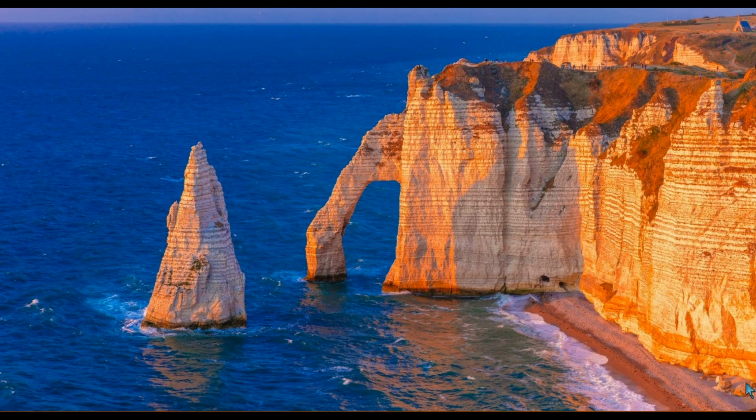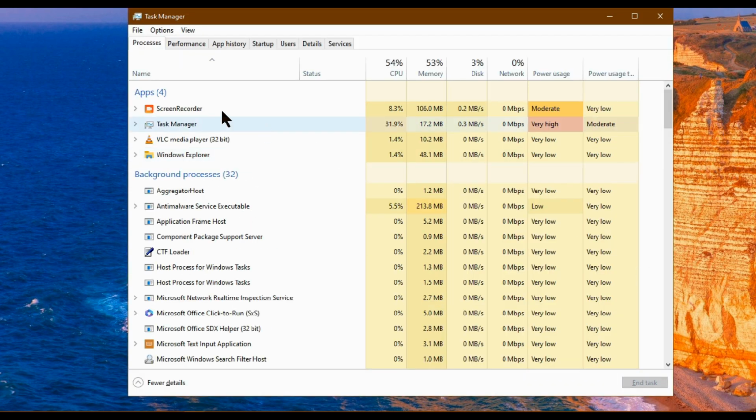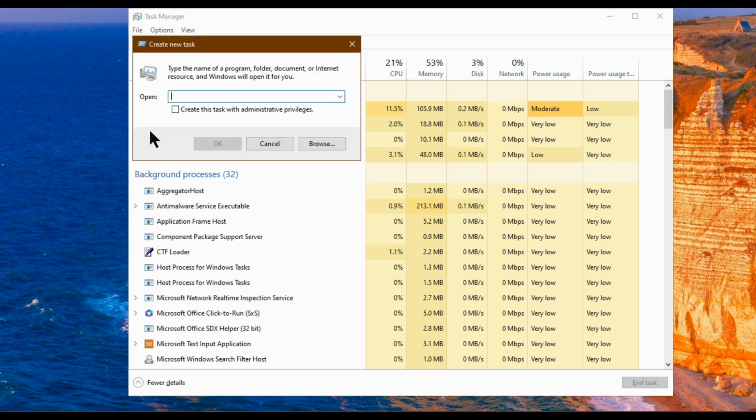In the Windows operating system, first, close all other programs or apps that are running. Now, press Ctrl plus Shift plus Escape together to open the Task Manager. Click on the File menu, then select Run New Task from the drop-down menu. The Create New Task window will open.